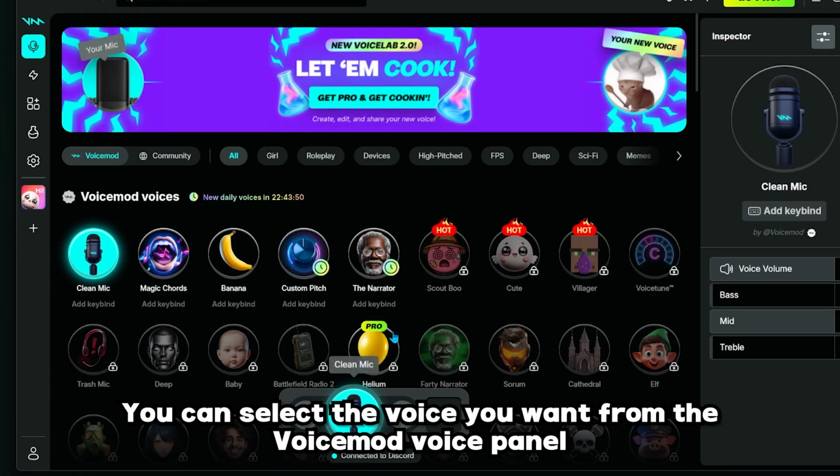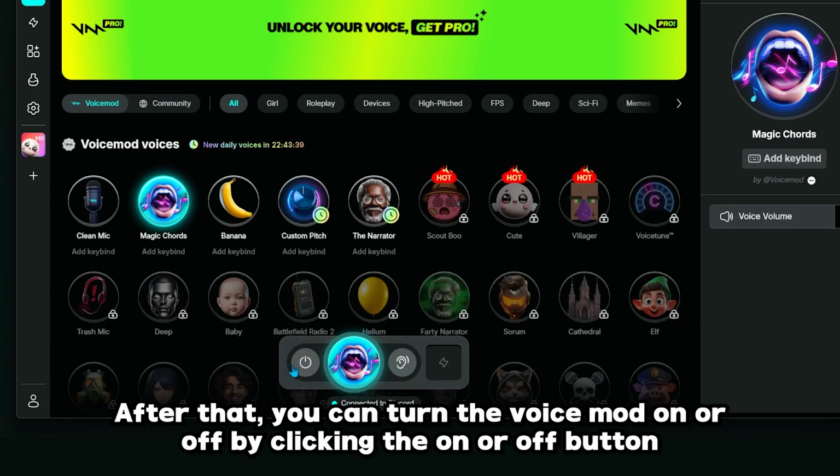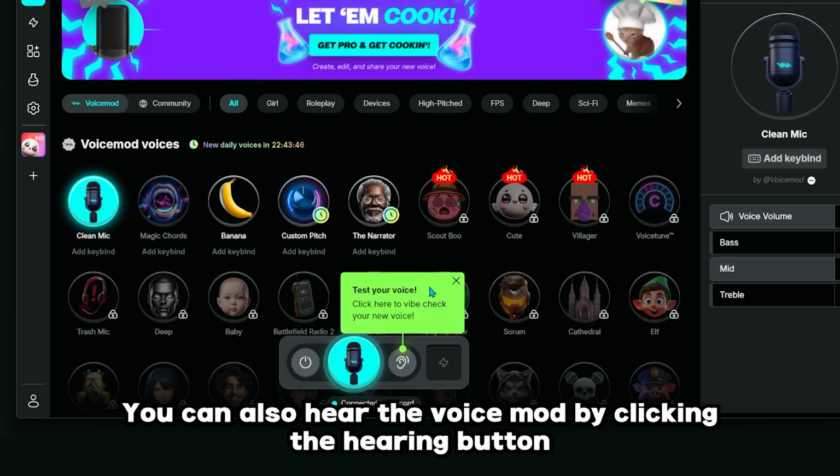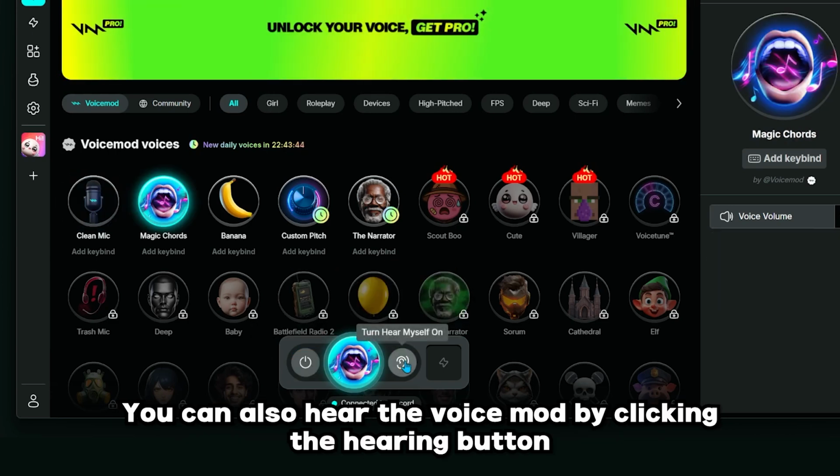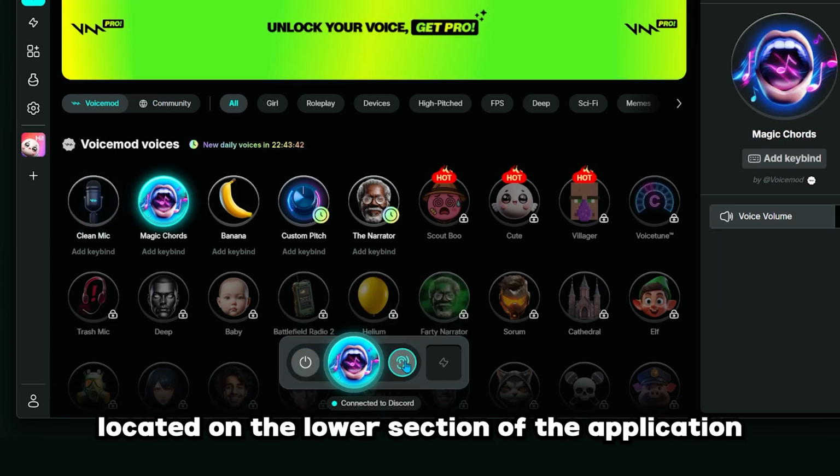You can select the voice you want from the Voicemod voice panel. After that, you can turn the Voicemod on or off by clicking the On or Off button. You can also hear the Voicemod by clicking the Hearing button located on the lower section of the application.